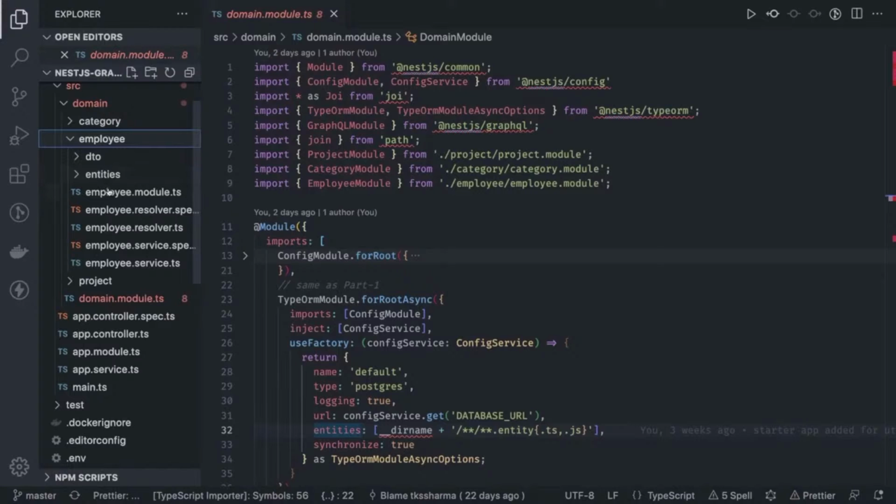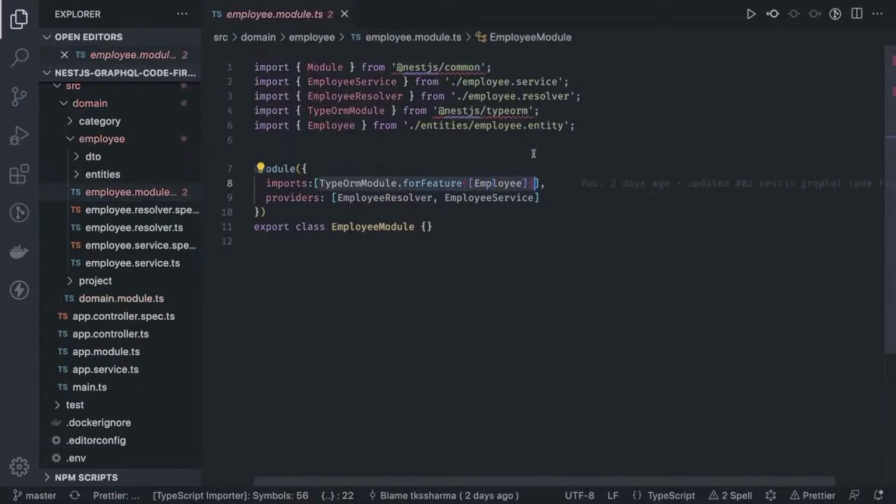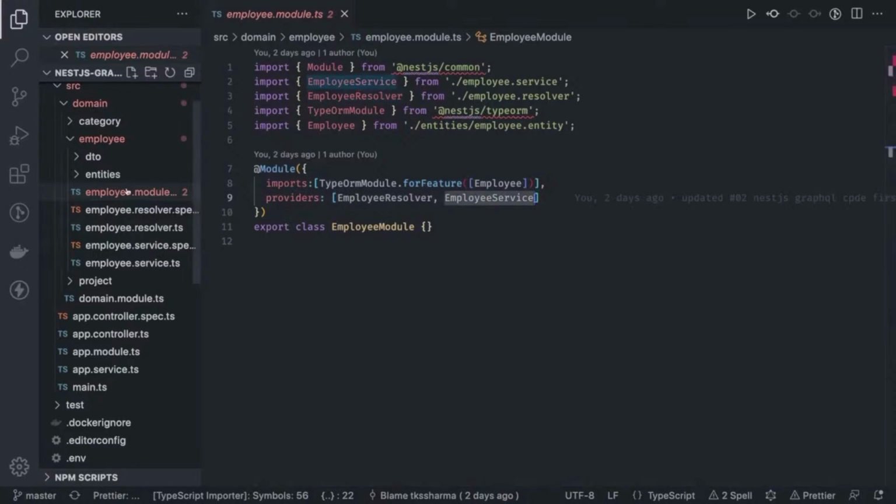So if I talk about a simple employee module, what it contains, we are already using the TypeORM module. You pass the entity, because I'm going to use only the employee entity here. So I have employee resolver, employee service, right? And you can see employee resolver, employee service. I have DTOs and I have entity. So these are TypeORM entities.